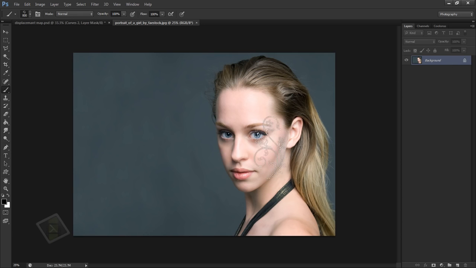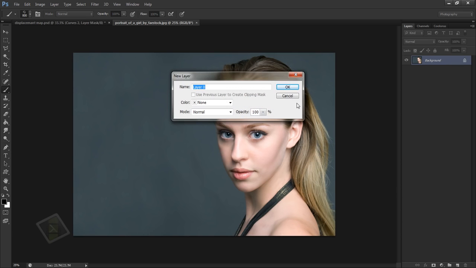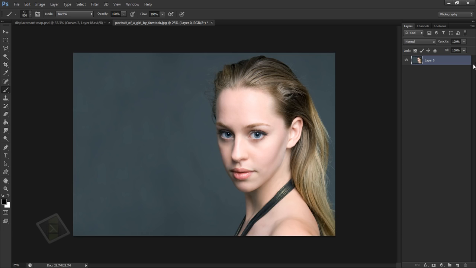Okay, now we need to unlock this layer, so double click on it and hit OK. Unlock, magic. And then we need to make a selection of her face, only face, no clothing or no hair. So for that I'm gonna use the pen tool.